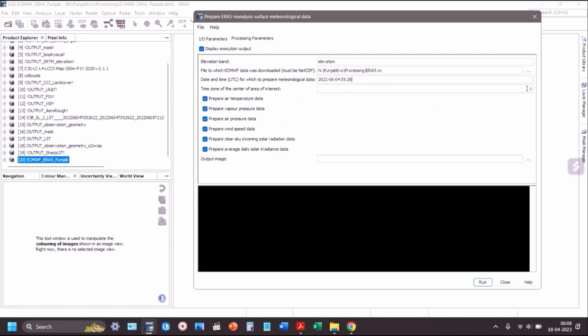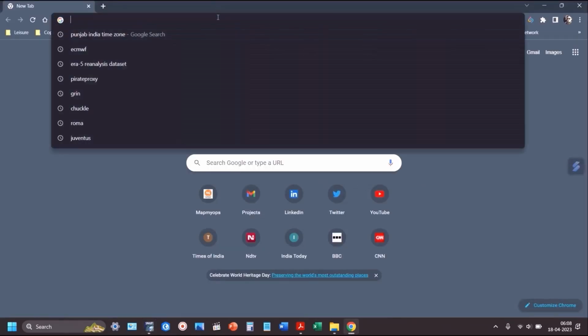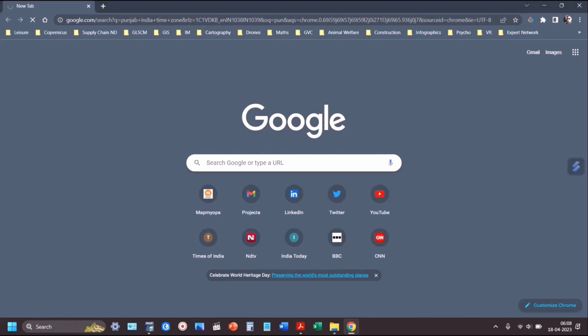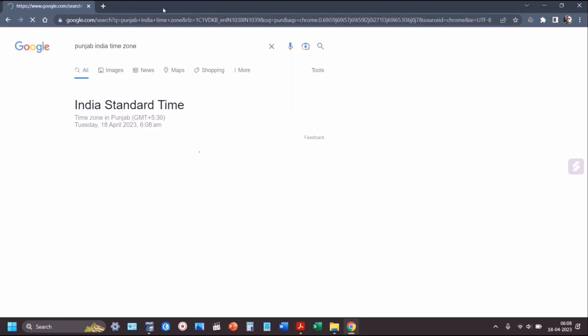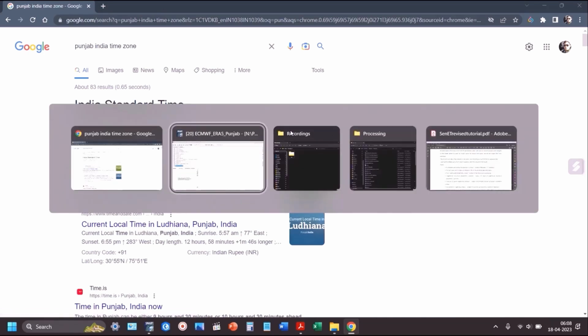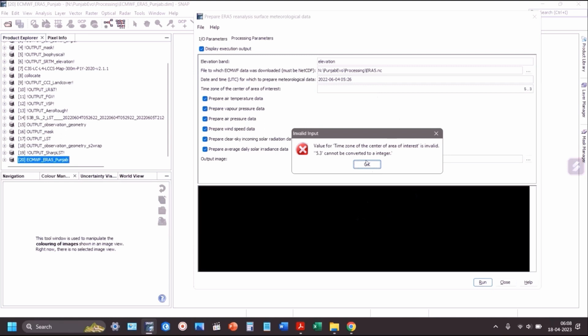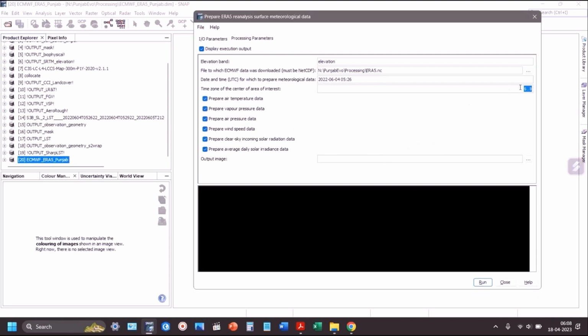Besides that, Snap also asks us to enter the time zone of our area of interest. This can be easily figured with a Google search just in case we do not know. Punjab lies in India, which is GMT plus 5.5 hours. However, you will find that Snap will only accept an integer value, which is why, as the area of interest is closest to GMT plus 5, we enter 5 as our figure. Besides that, all the other values remain constant.